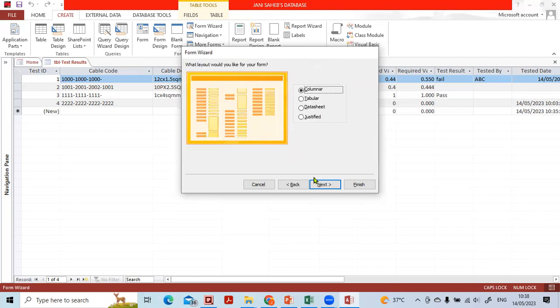Okay, so you go to next. It gives you several options here. You see so many options for how you want the form: columnar, tabular, datasheet, justified. You can try any of them. We'll take one, and then you will have an idea. It's a similar format. There is nothing complicated. So let us say I want columnar.